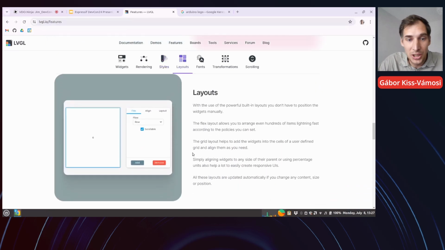This one is about the layouts. Here you can try out LVGL's flex layout in action. As you can see, these boxes are just placed next to each other. However, if you enable the row wrap mode, these are wrapped automatically. You can also arrange these into a column. And yeah, you can play with it if you like.